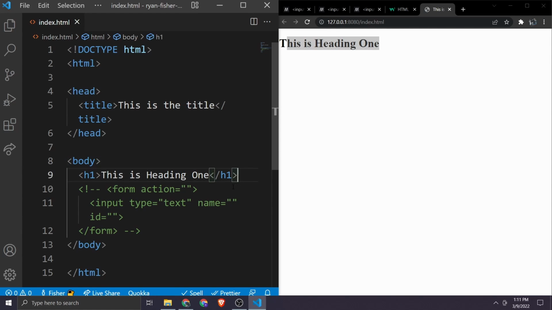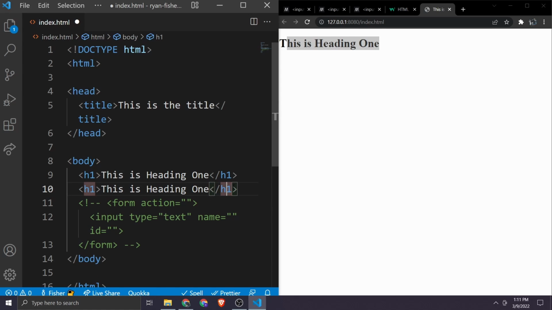So this is heading 1. I want to make an H2 underneath this that reads this is heading 2. So I'm going to hold Shift and Alt, or Shift and Option on a Mac. Shift and Alt and the down arrow. Boom, just duplicated that line.